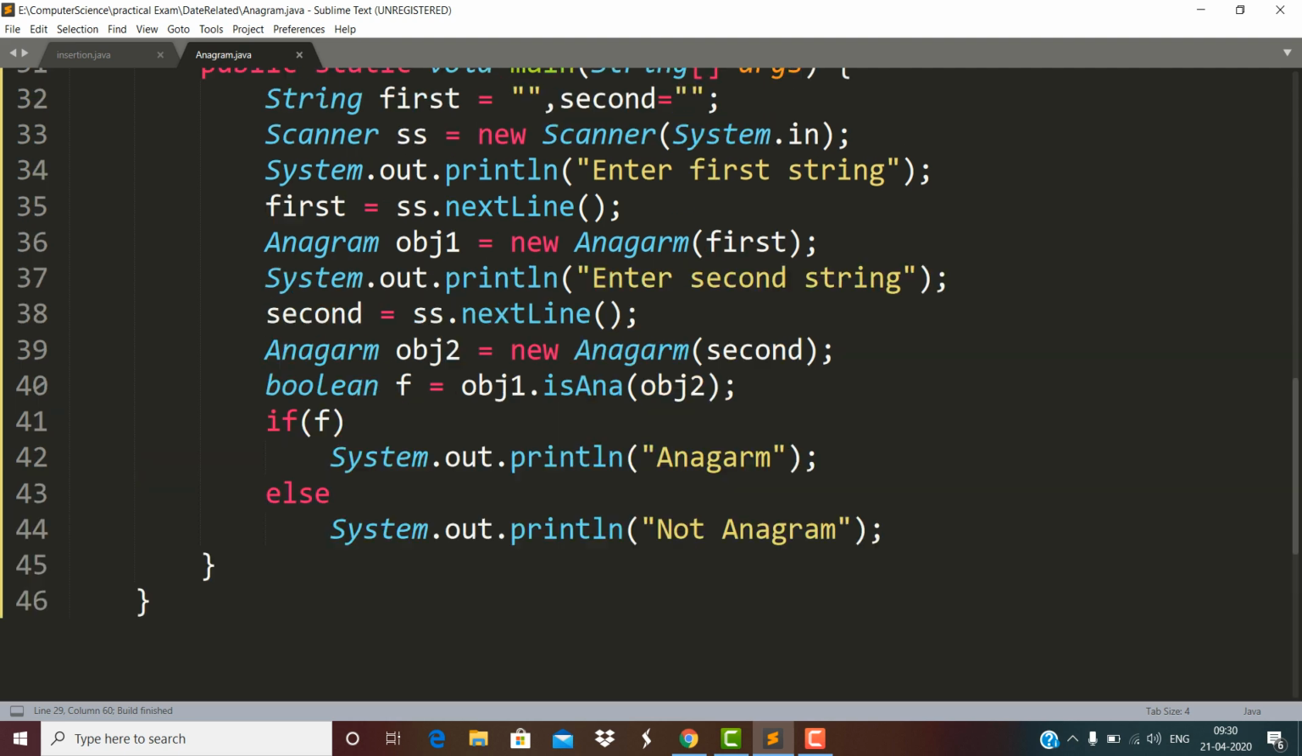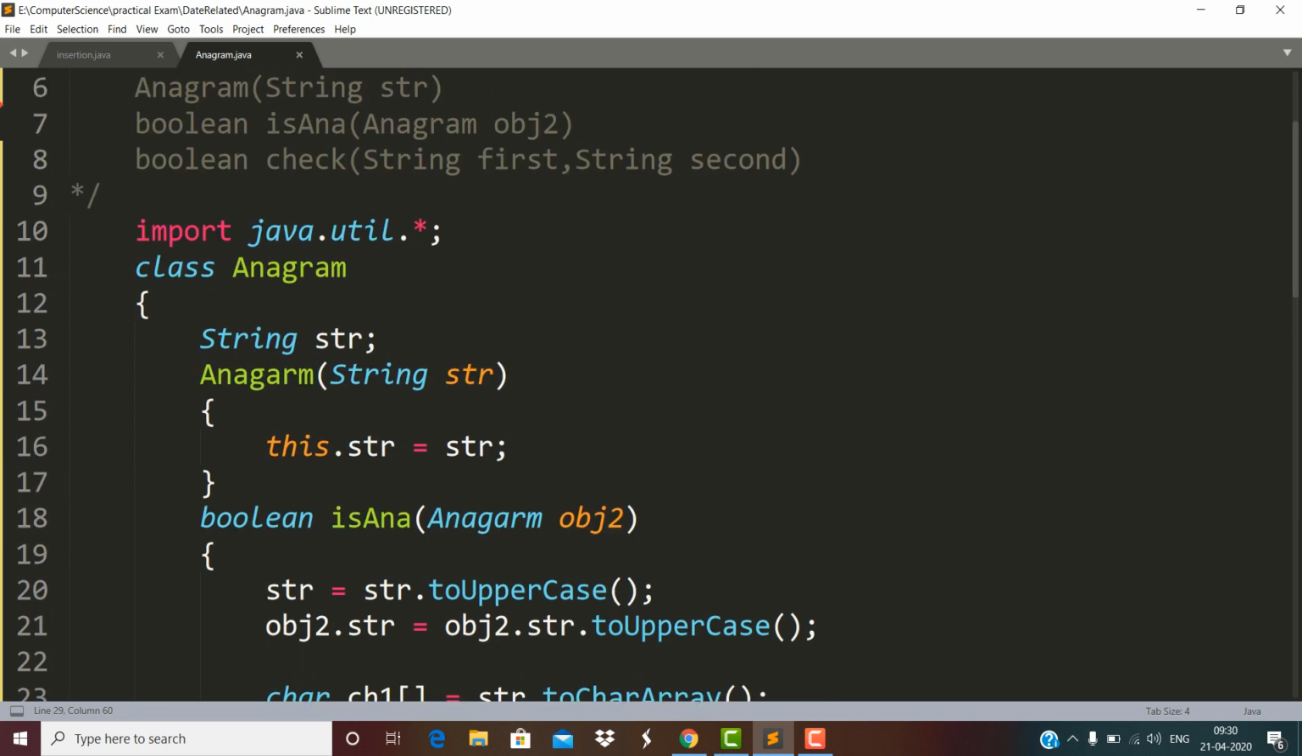Here Anagram, okay, the constructor is Anagram.